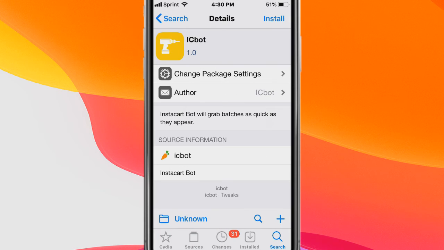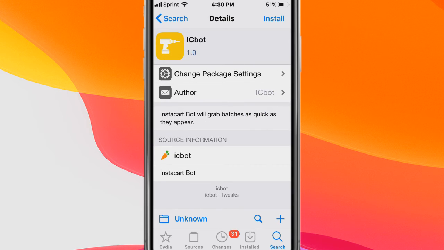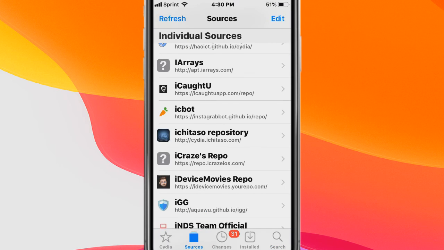And the last tweak is a new tweak that just came out today as I make this video, but it's actually a really cool tweak. It's called IC Bot, an Instacart bot that will grab batches as quickly as they appear. So if you're a shopper on the Instacart app, this is a really useful tweak. You can grab the batches before anyone else does, and make money. So this is the source for that tweak.